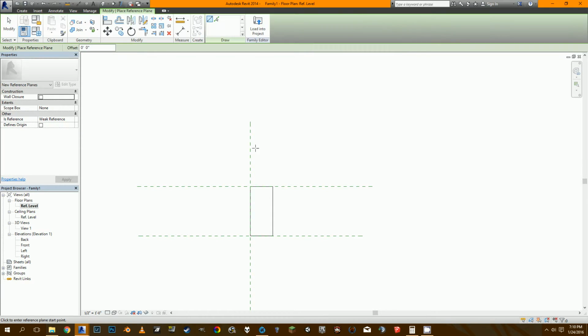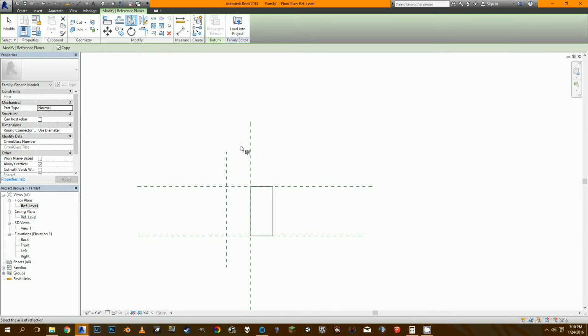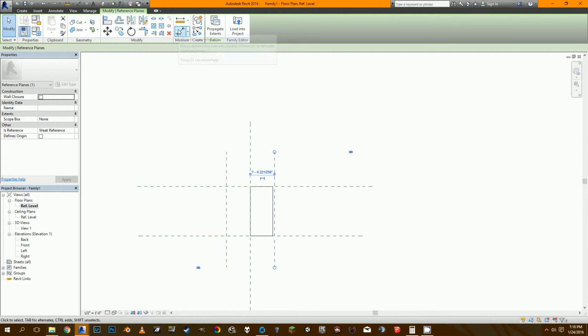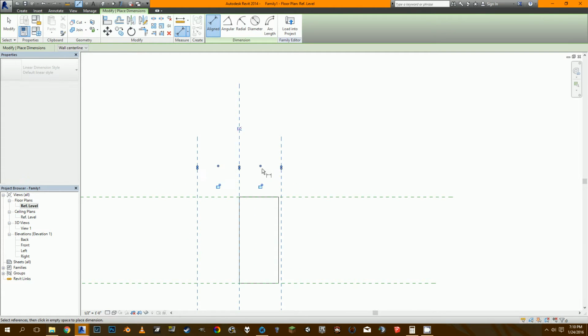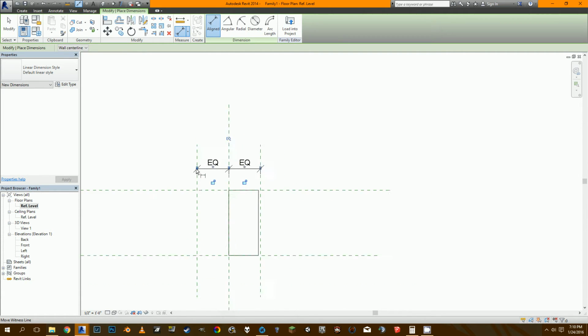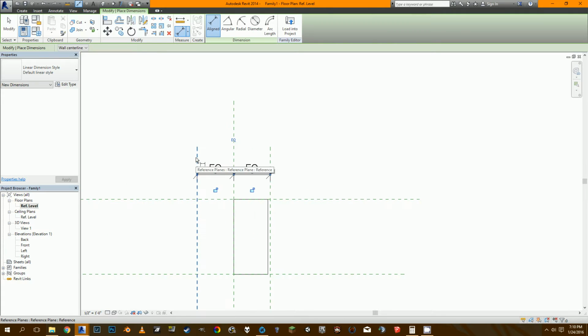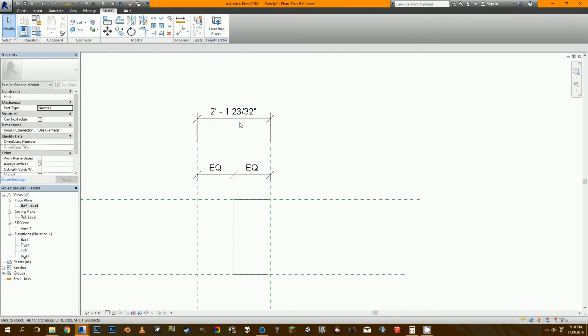Go to reference plane and then just draw 1. Use the mirror tool and just flip that over. Throw in a dimension here on each of them, and then hit equal, so they'll always be the same. Then you want to do another dimension to the outer 2 reference planes and just set that. So this will be the width of the escalator.